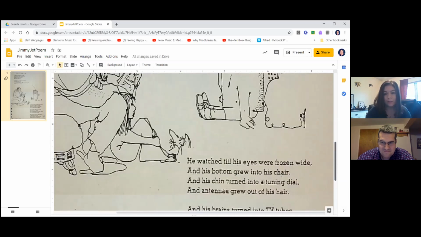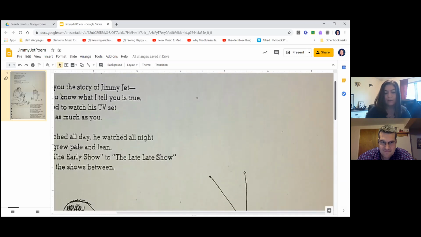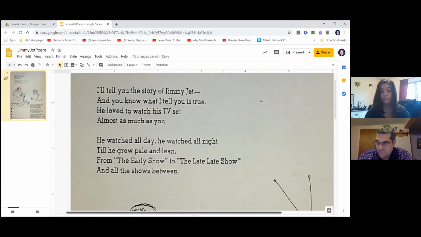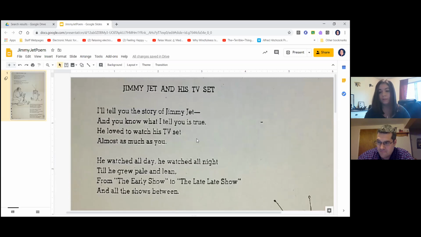When we take a look at the first two stanzas of Jimmy Jet, you'll notice just by listening to the poem that you heard some rhymes going on. Rhyme scheme is where we assign letters of the alphabet to each of the lines to map out the rhyme. So I'm going to show you how this is done. We'll start with the first line, where it says, I'll tell you the story of Jimmy Jet, and I'm going to grab a text box here.